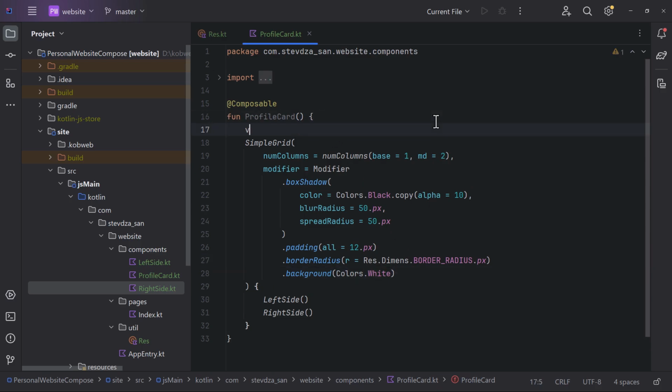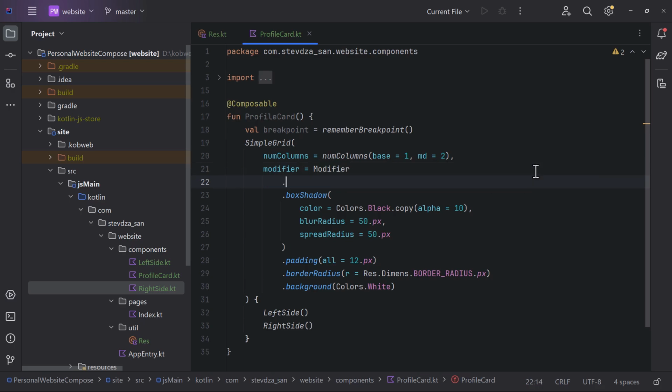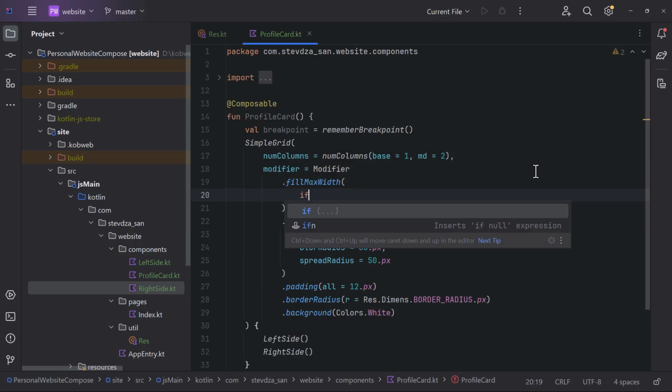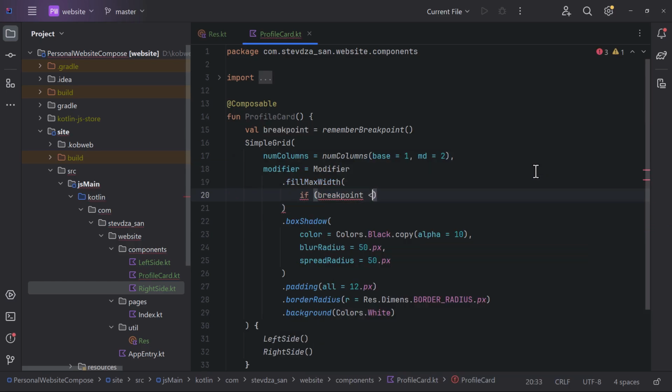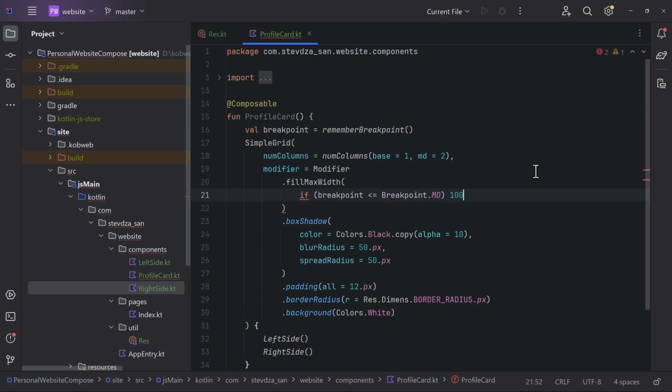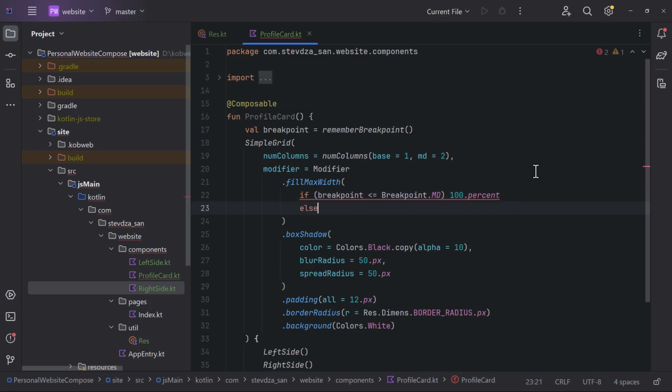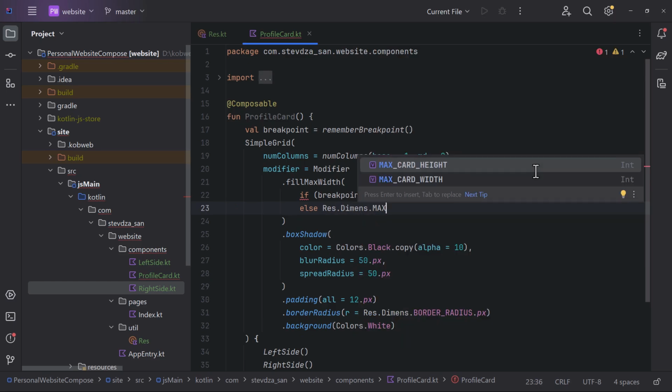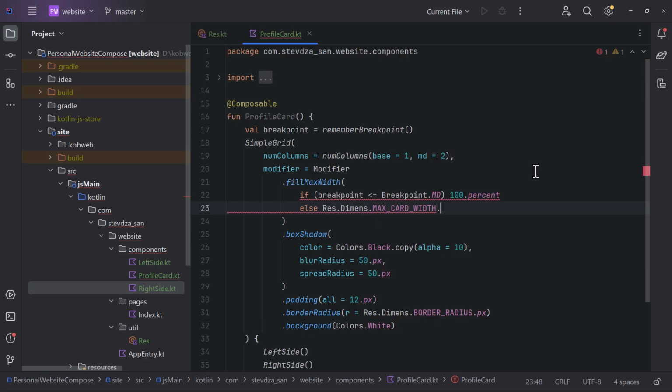Next, I will create a variable here and then call remember breakpoint so that we can properly react in our code when the size of the web browser changes. I will call the fill maximum width modifier and specify the width of this card based on the breakpoint. When using larger devices, the width should be fixed. In this case, that's 1000 pixels. While when using smaller devices, the width should take the whole available space instead.